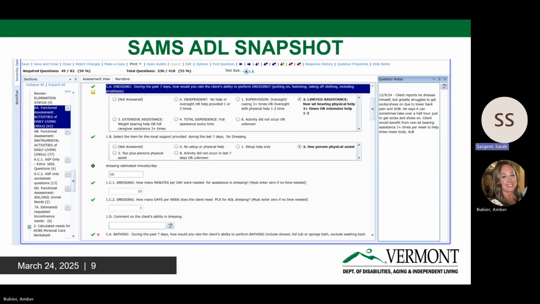Section 1B, this is the level of support being provided to the client, whether it's 1 person, 2 person. And the next section is where the time is generated based on the level of care, versus 10 minutes versus 15 minutes, which is based on the level of care. Next slide.